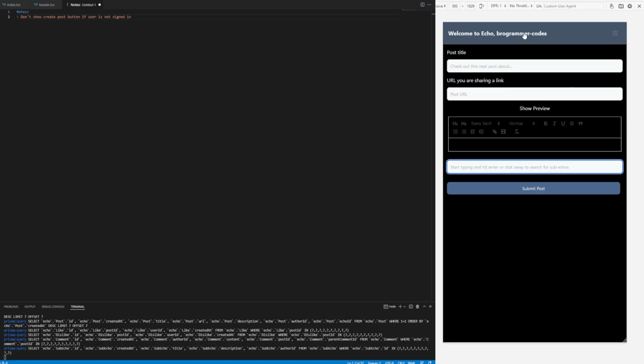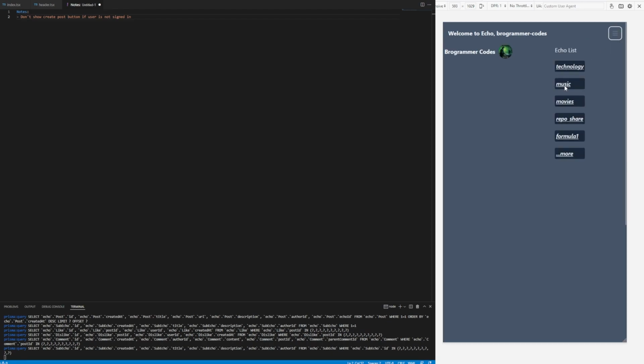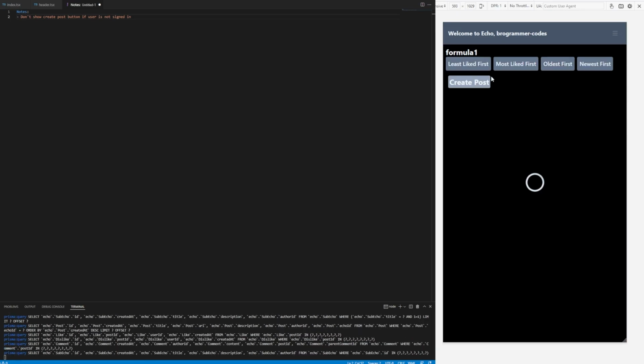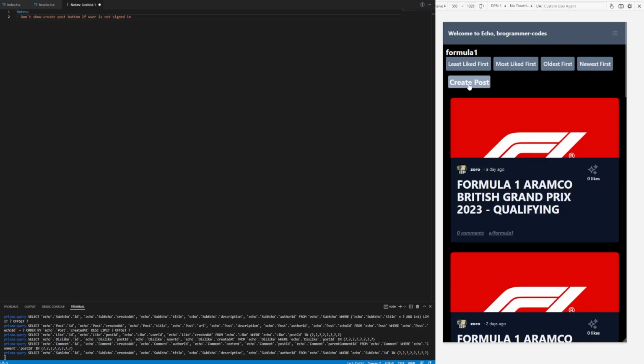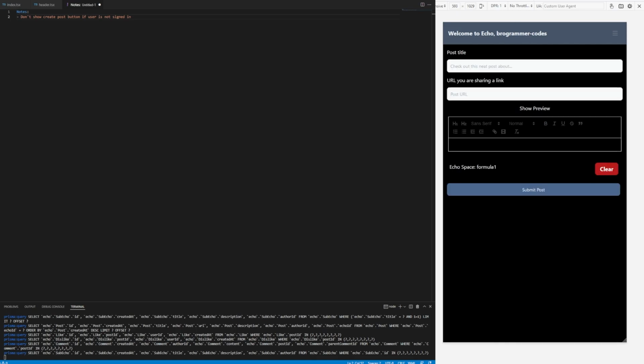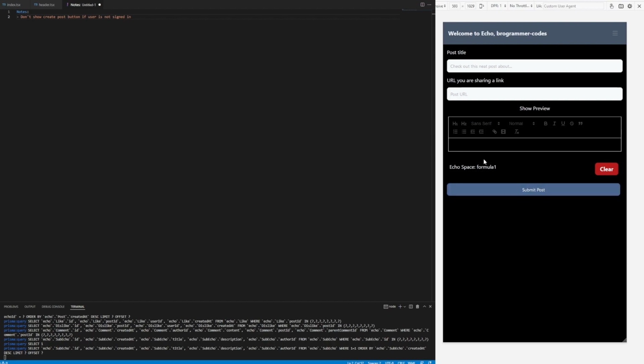When you create a post from the main page, this doesn't get filled in. But if you go to a specific, I'm calling them Echo List or Echo Space, whatever, and create a post from that page, you get linked out, and I am adding the name into the string, so it automatically gets added here. If that's not where you want to post, you can just clear and then type something else in.